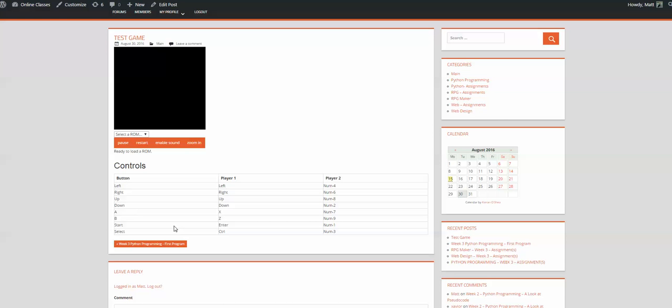So we have our controls on this side. Player left, right. Select a ROM. It says working. Enable sound. And I don't see anything on here. So this very well may not work with the version of WordPress. And that's the way it goes.